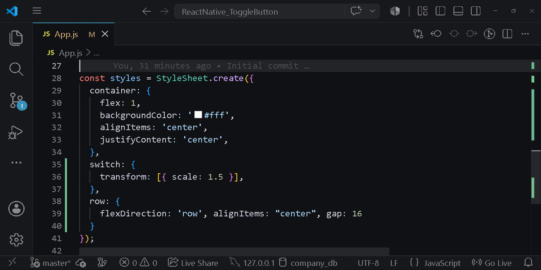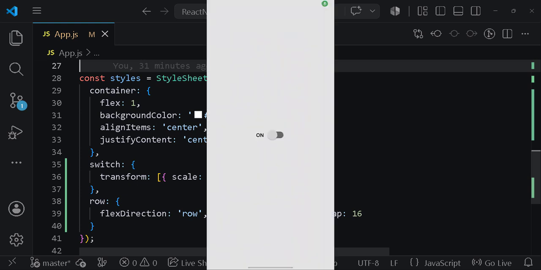Okay. Now, let's run the app. As you can see, we have a switch button at the center of the screen. And the on text is written near it. When I toggle the button on, its colors change. And also, the text is now off.